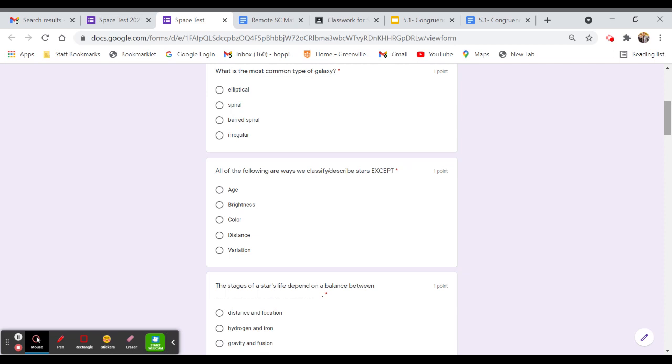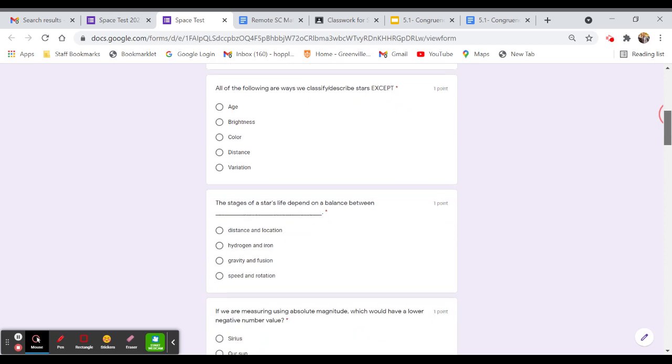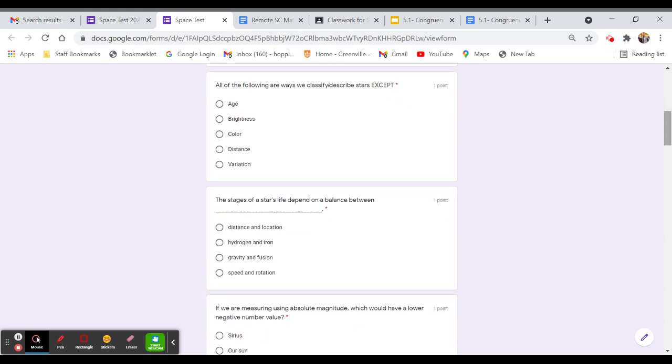What is the most common type of galaxy? Elliptical, spiral, barred spiral, or irregular? All of the following are ways we classify or describe stars except age, brightness, color, distance, or variation.